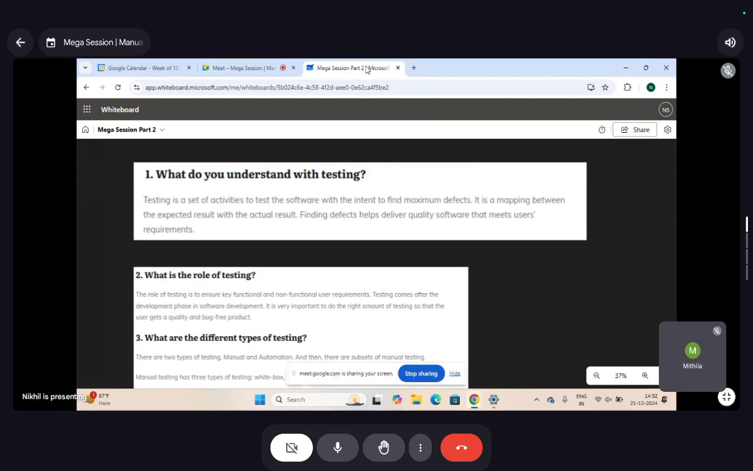See, this question is generally asked to check, because a lot of people don't know the definition, okay? So the interviewer's only aim is to get you confused in the interview question. He will ask the simplest question and confuse you. So what do you understand with testing?